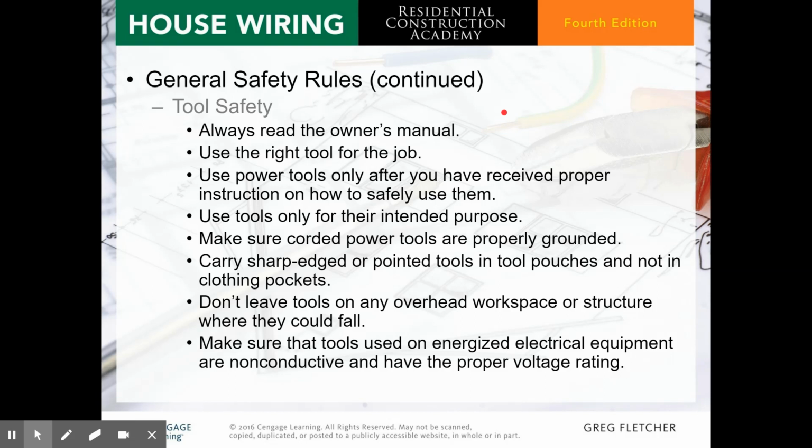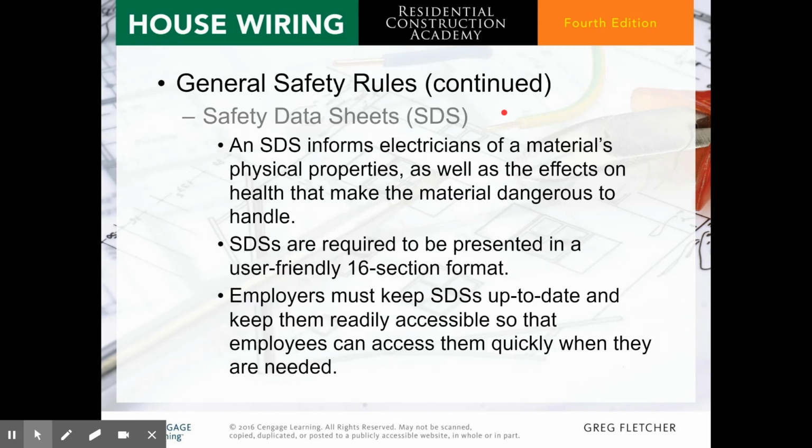Carry sharp edge or pointed tools in tool pouches and not in clothing pockets. Don't leave tools on any overhead workspace or structure where they could fall. Make sure that tools used on energized electrical equipment are non-conductive and have the proper voltage rating.